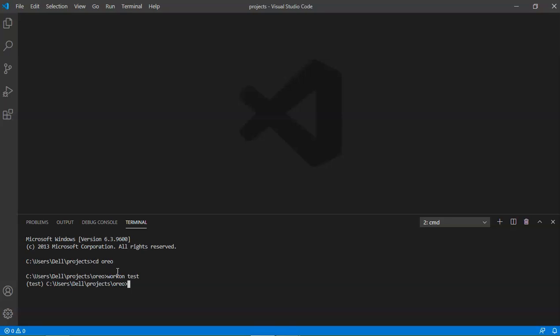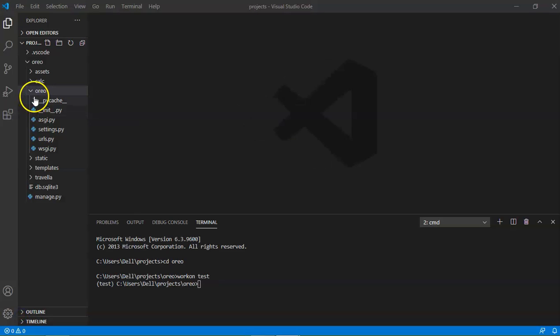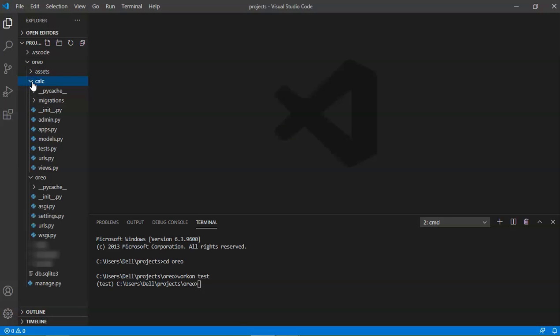For that, we will write a simple code that is python manage.py startapp, and the app name you like. I like Calc. So let your name be Calc, and then press enter, and the app named Calc will be created inside the Oreo. Here you can see that the Calc is created here.